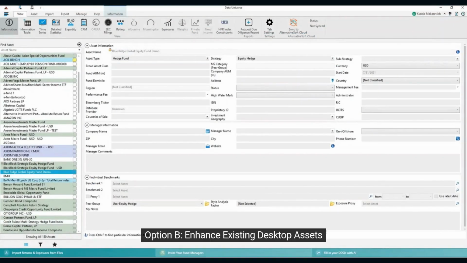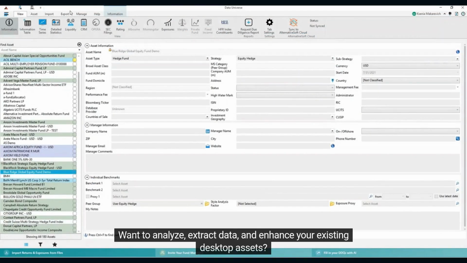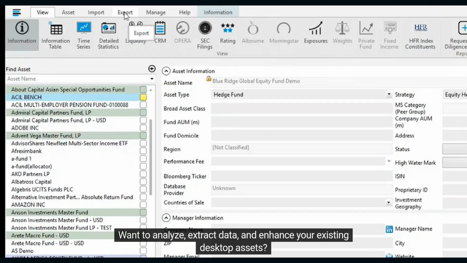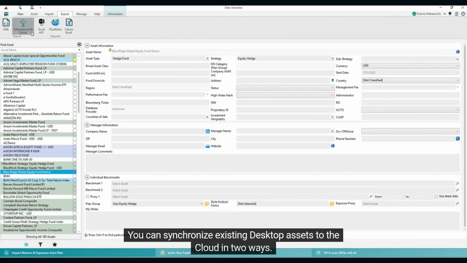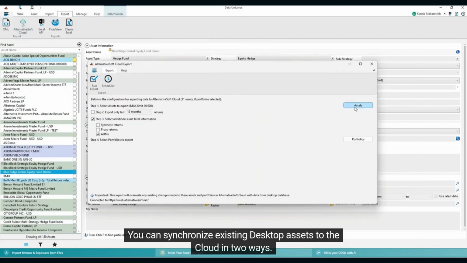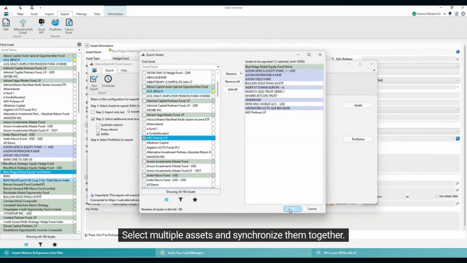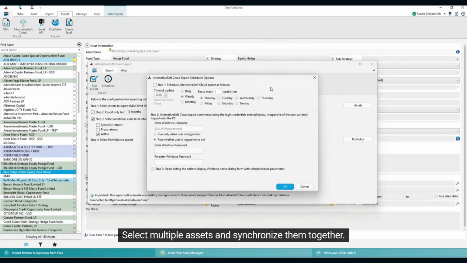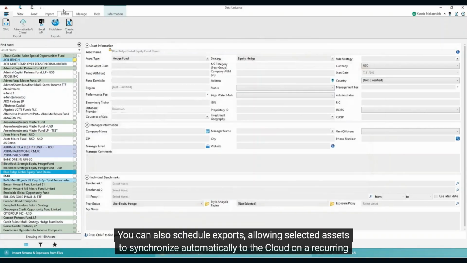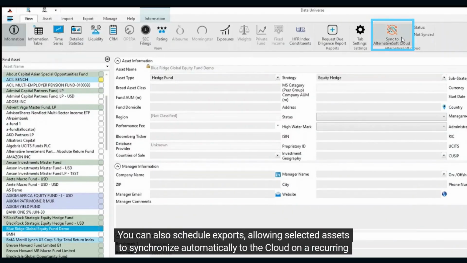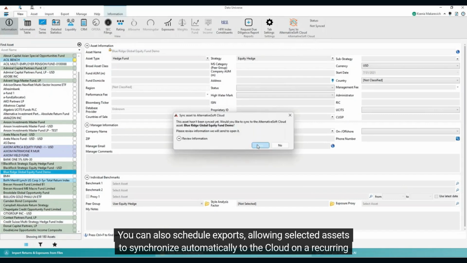Option B, enhance existing desktop assets. Want to analyze, extract data, and enhance your existing desktop assets? You can synchronize existing desktop assets to the cloud in 2 ways. 1. Bulk export. Select multiple assets and synchronize them together. You can also schedule exports, allowing selected assets to synchronize automatically to the cloud on a recurring basis.